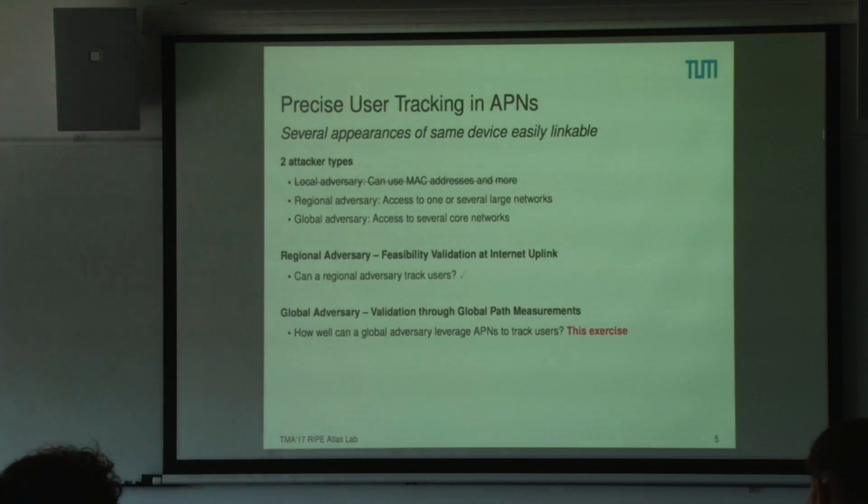What we then asked is, is that actually a security problem? So we figured you could have two attacker types: a regional attacker, like a local ISP that wants to track some users, and we did that as a proof of concept also in the paper, but we will not touch it today. And then a global adversary, some big global entity that can track a lot of APNS users. And this is what we will try to answer in this exercise, going along the lines of the paper.